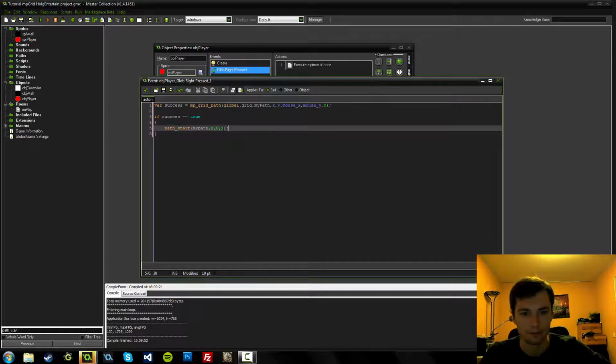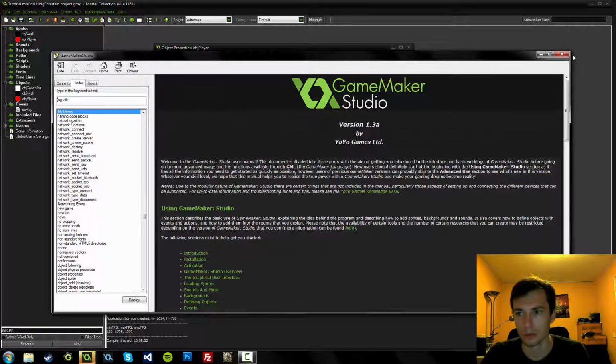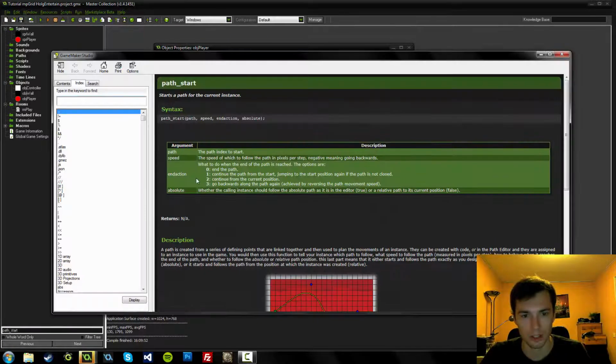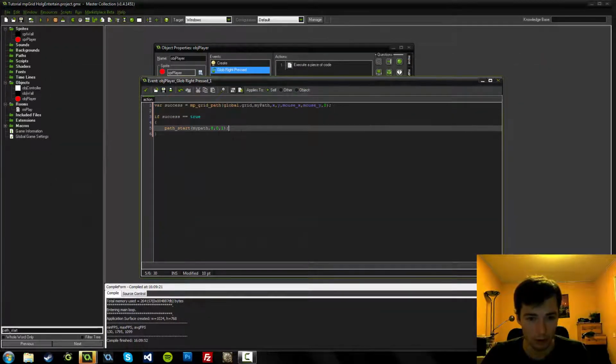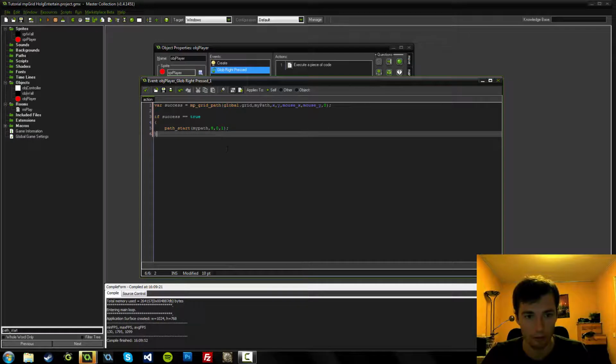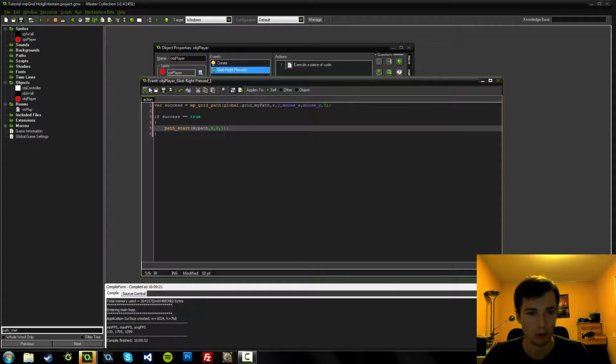Okay. An end action, yeah, we can go in and read about that too. So the end action 0, you just end the path. 1, you continue from the start, and yeah, you can read about this in the manual here if you want something weird, like if you wanted to go back and forth, you can do that. So anyway, we do path start. If we succeeded in finding a path, then start walking.